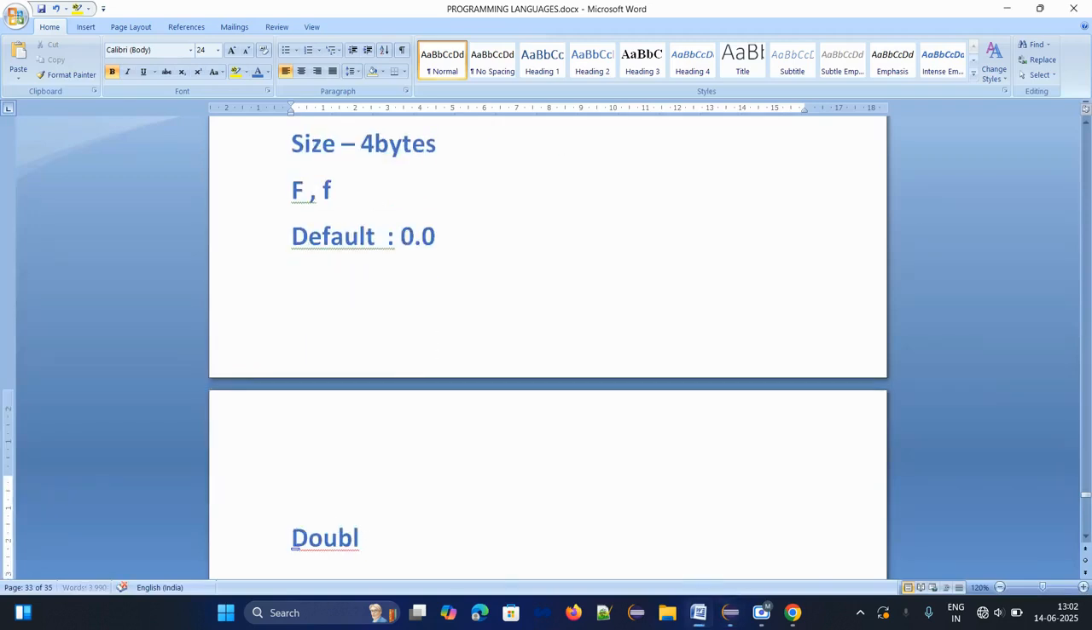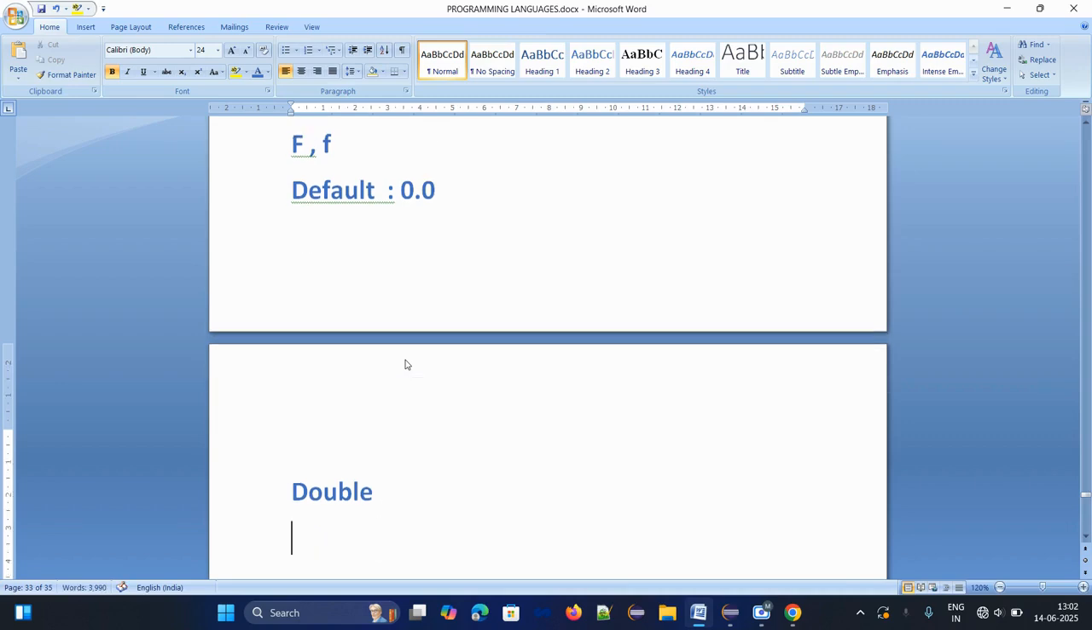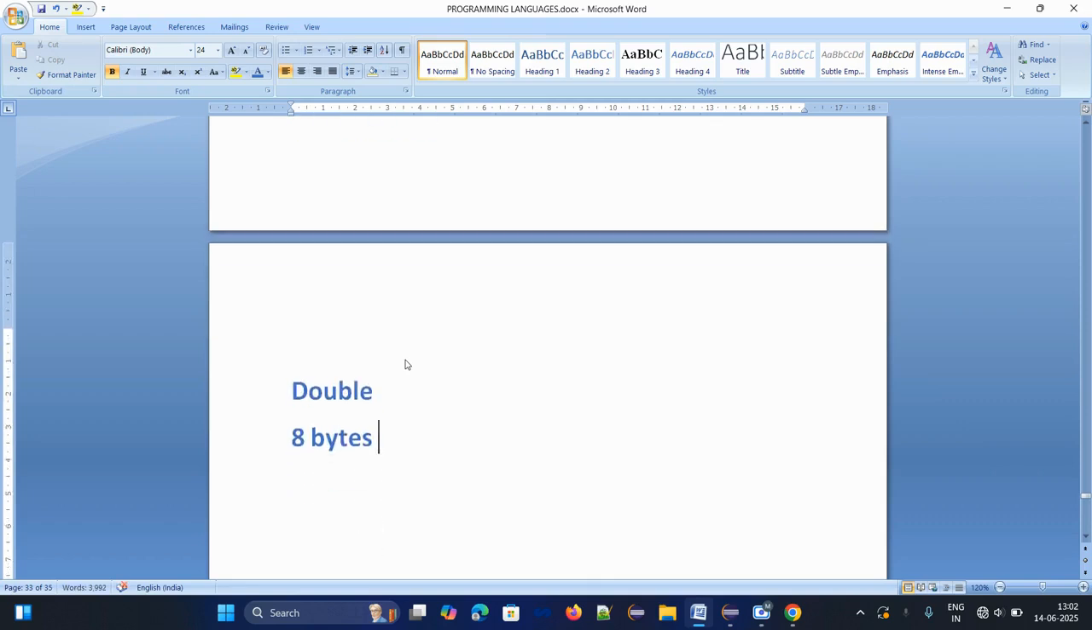Now we'll be moving with the double data type. What is double? Double is used for large decimal numbers or when more accuracy is needed. That time we'll go for double. What is the size of double? 8 bytes is the size of the double data type. And precision is about 15 to 16 decimal digits we can store.